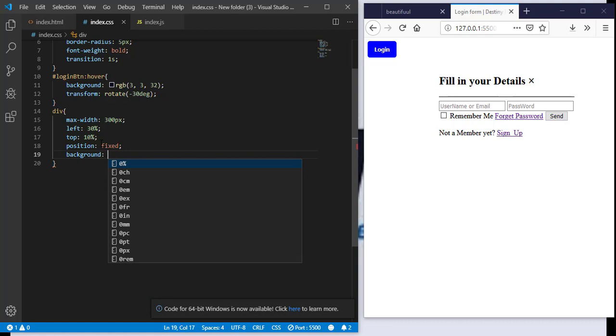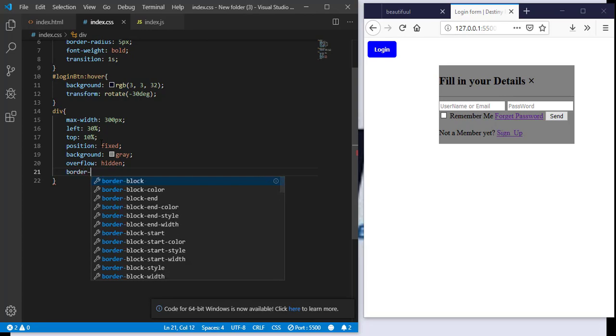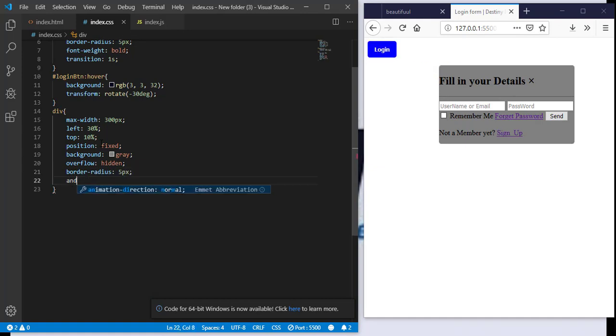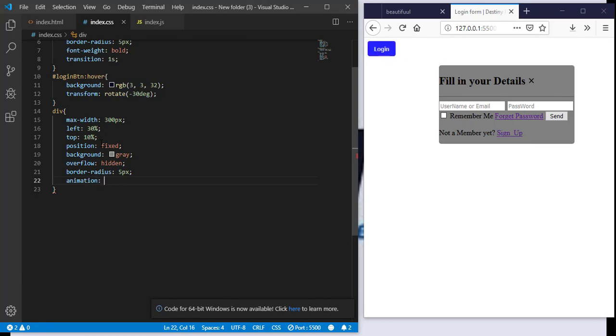So I'm going to give this a background color of gray, and next I'm going to give it a hidden overflow, because I don't want that scrolling effect inside of it. So next is to make the corners a little bit round by adding a border radius of 5 pixels. And next I will add an animation to this, which will be 1 second, and I will give it a name, which will be transform.